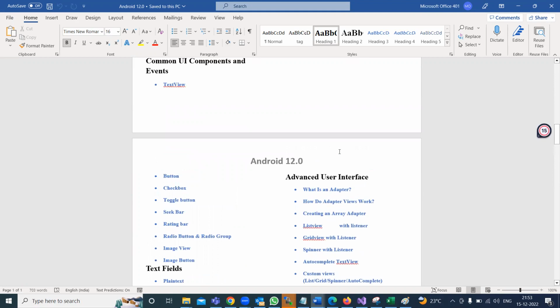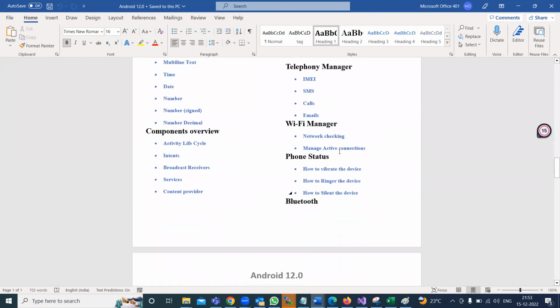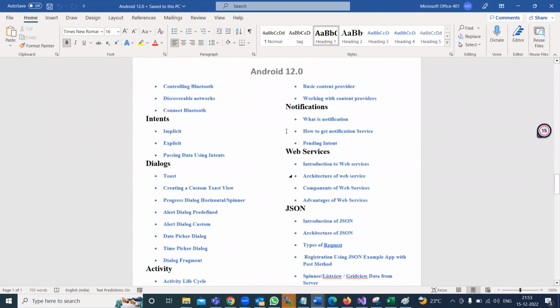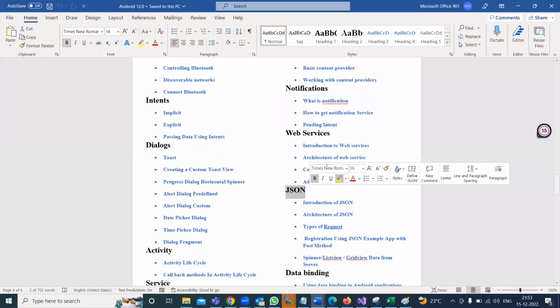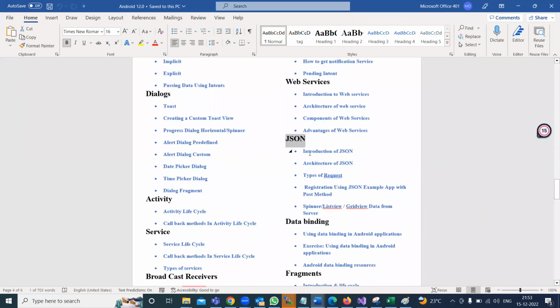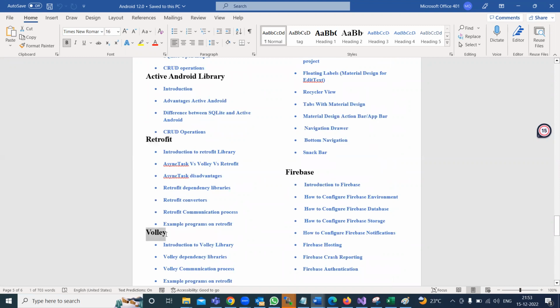I already showed this complete syllabus yesterday. Here we are discussing REST APIs. Web services: here we will discuss REST using the JSON format. First, the basic first-level program, and after that, using advanced libraries, that is Retrofit and Volley. So these three.